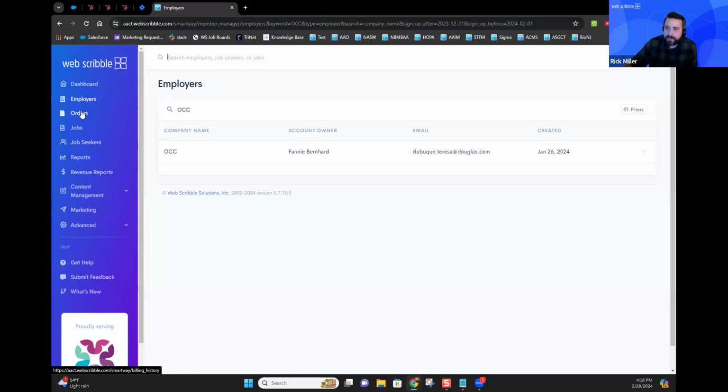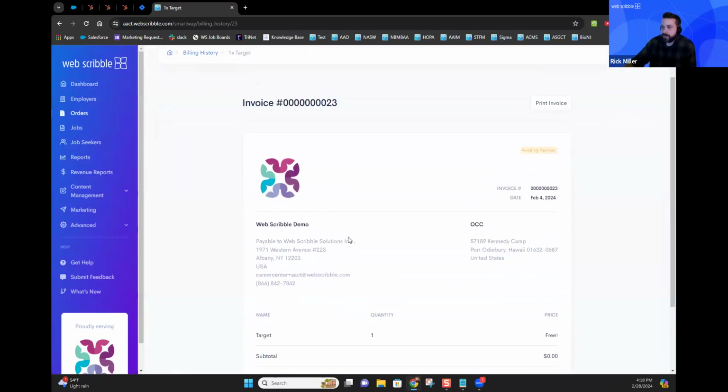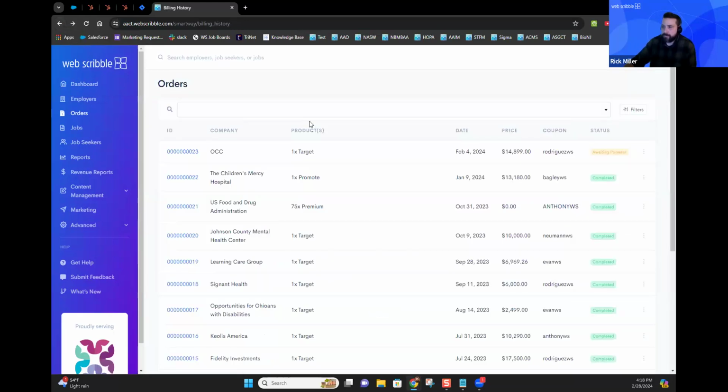Below employers is our orders section, and the orders section is a running list of all of the transactions that have occurred on your job board. The snapshot will provide you the order ID, which you can actually click in to look at the specific invoice. We give you the company name. We give you the product that the company purchased, the date they purchased it, how much they paid for it, and if there was a coupon code associated with it.